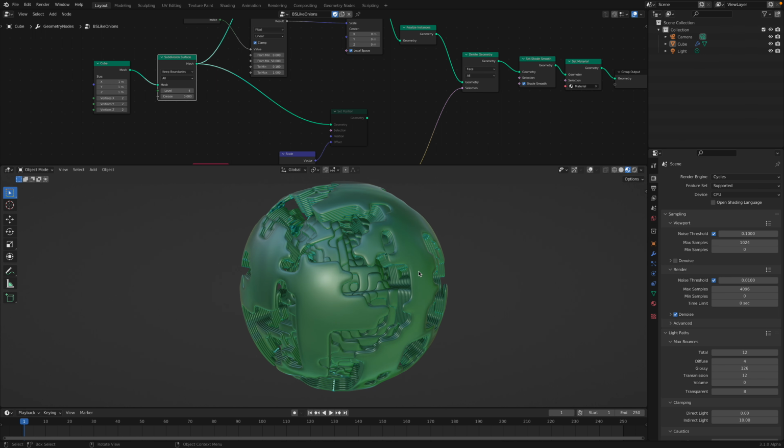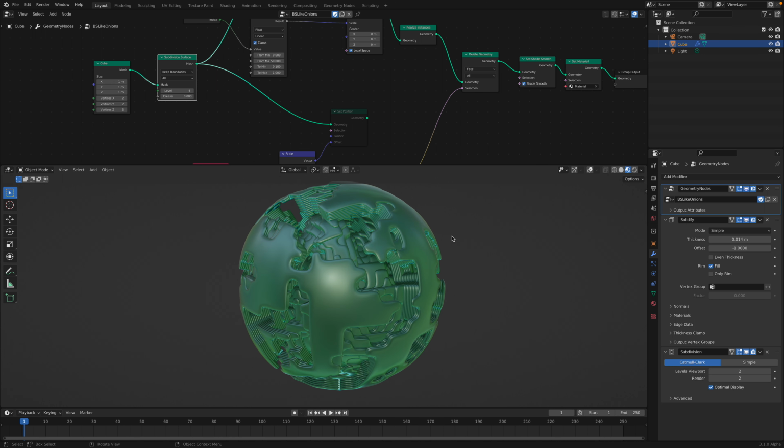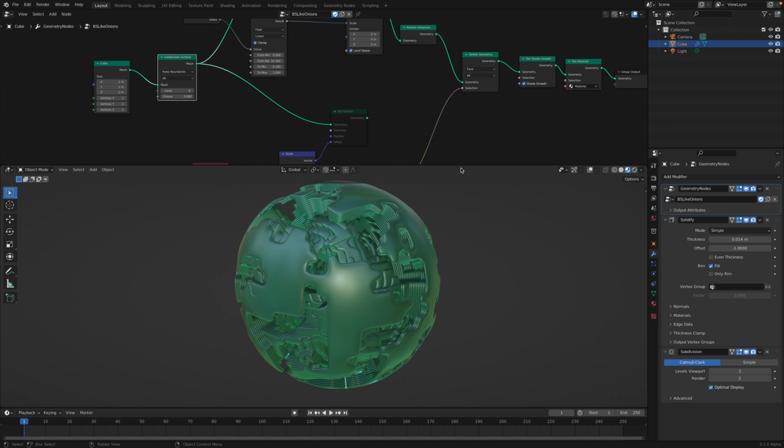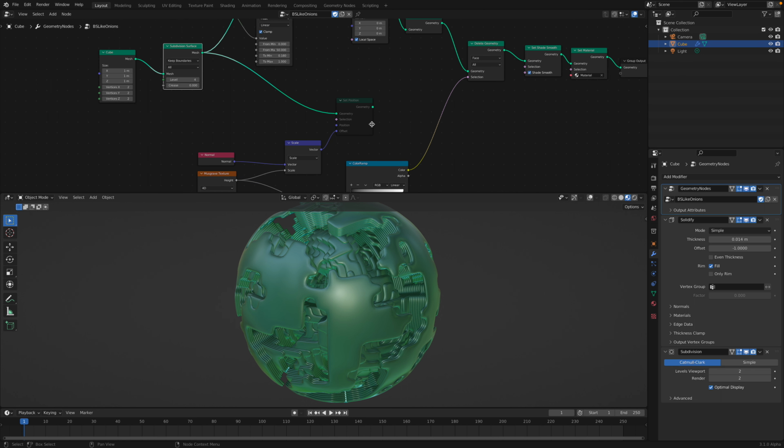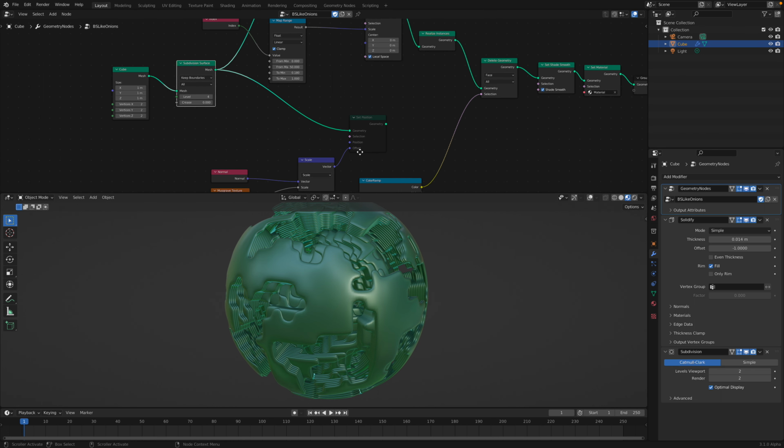So what is this exactly? This is actually really simple. This is the default cube, and I'm using geometry nodes to duplicate the cubes and subdivide it so it looks like a sphere. And all I did here was just delete some faces of the geometry.